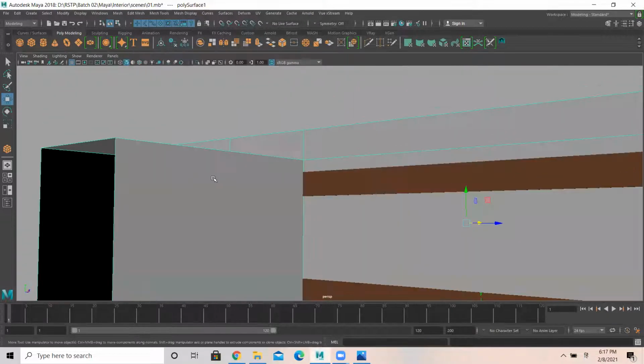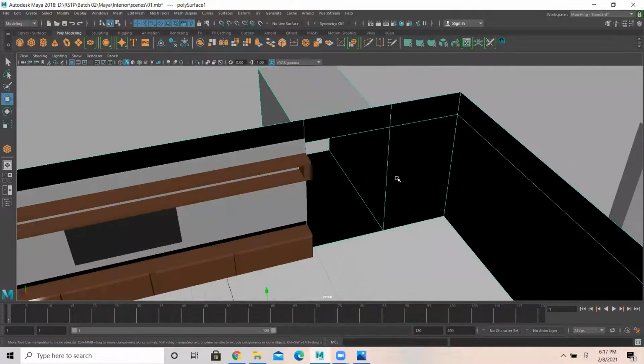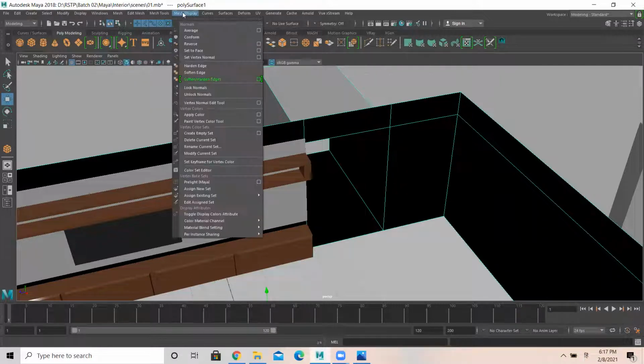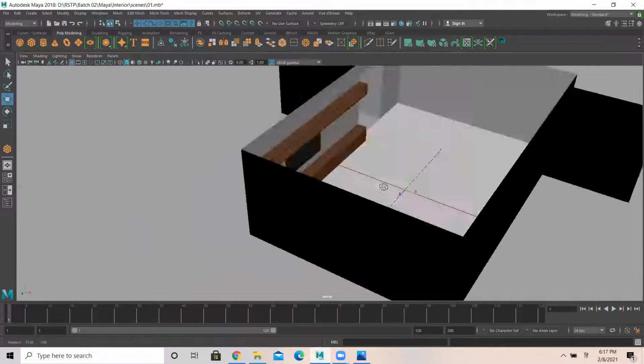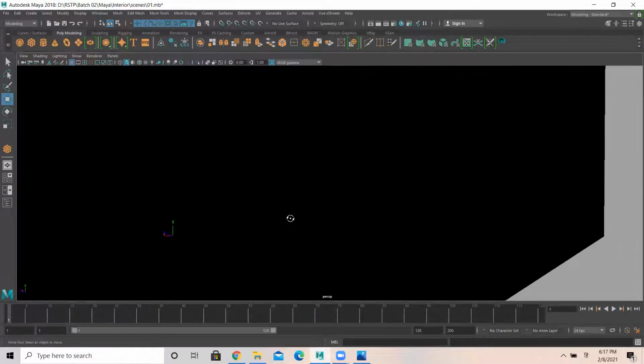Actually, see the outside, the color is good, but the inside it is dark. So we need to reverse this particular model. So in that case, select this mesh display. You just set to reverse. So now inside you can see properly, outside is dark. That's okay for us.